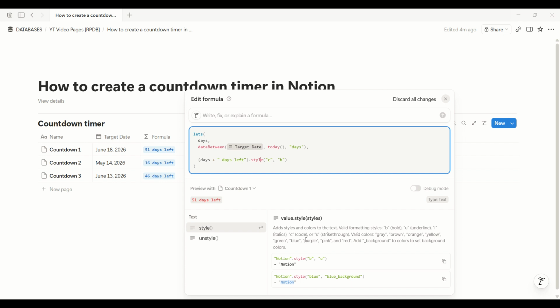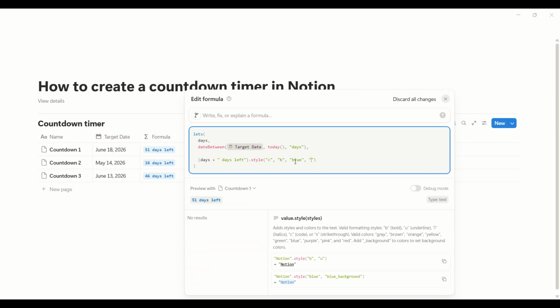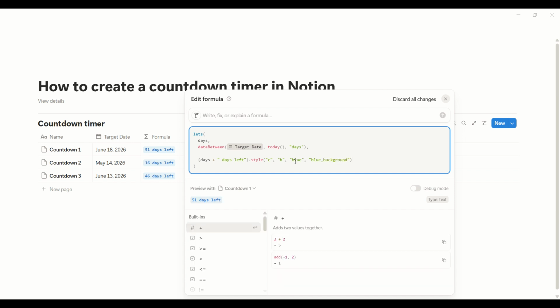You can give bold, underline, italics, code, or strikethrough. Everything has its own string variables. You can give as many values as you want, and you need to give each argument comma separated. You also have some colors. You have some valid colors, and you can add a background to the color. So the next thing that I want to do is give some blue color here. Let's type blue, and after that we also want the blue background so that it looks much better. So let's add the blue background, and it looks much similar to how it is here.